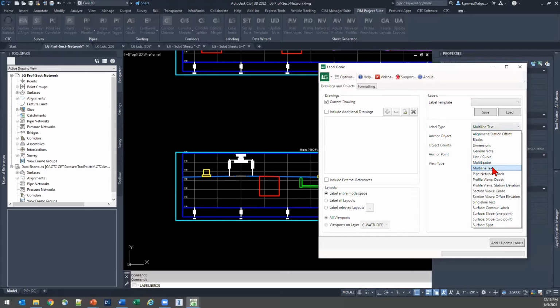However, in general, this tool is capable of doing about 100 different labeling combinations, different scenarios. So we have alignments. We can insert blocks as labels. We can now put down AutoCAD dimensions using this tool, Civil 3D notes, mText and mLeaders, pipe networks, things in profile or section view, as well as dtext, and then various surface labeling scenarios as well.